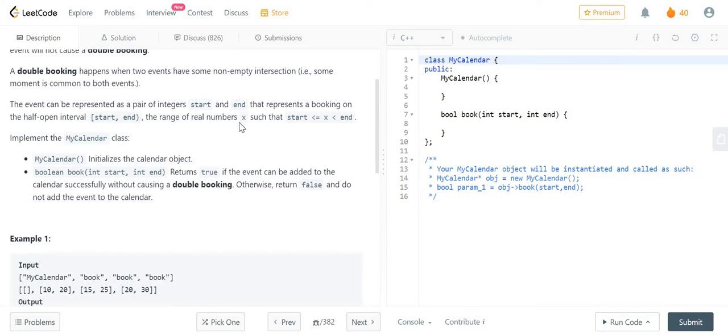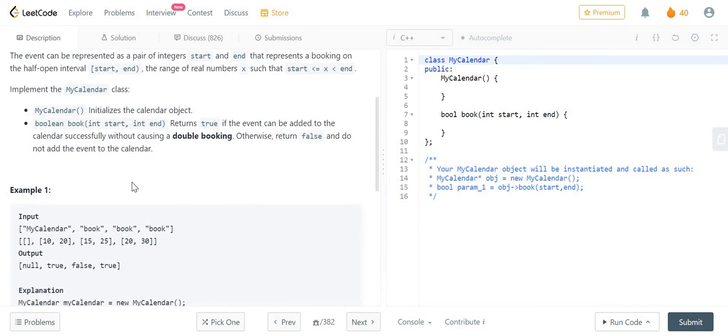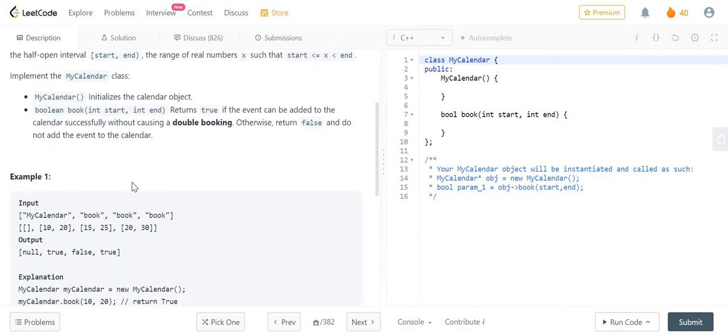The range of real numbers x such that start is always less than x and x is always less than end. Implement the MyCalendar class. MyCalendar class initializes a calendar object and boolean book, which returns true if the event can be added to the calendar successfully without causing a double booking. Otherwise we are going to return false, that is, when we can't add the event to the calendar.